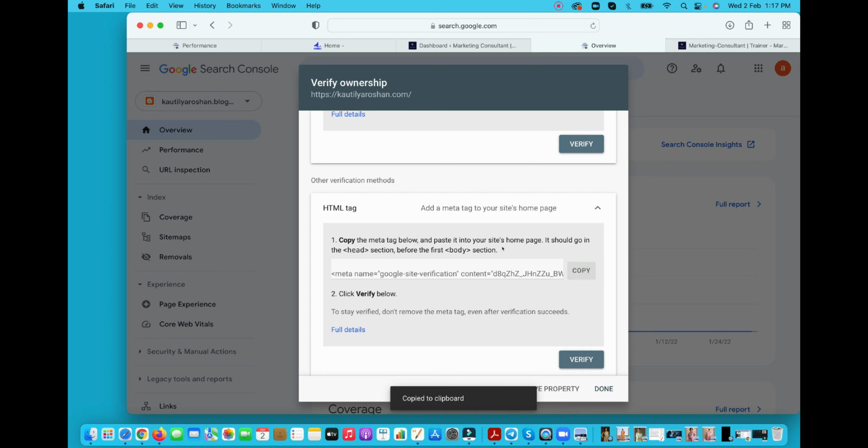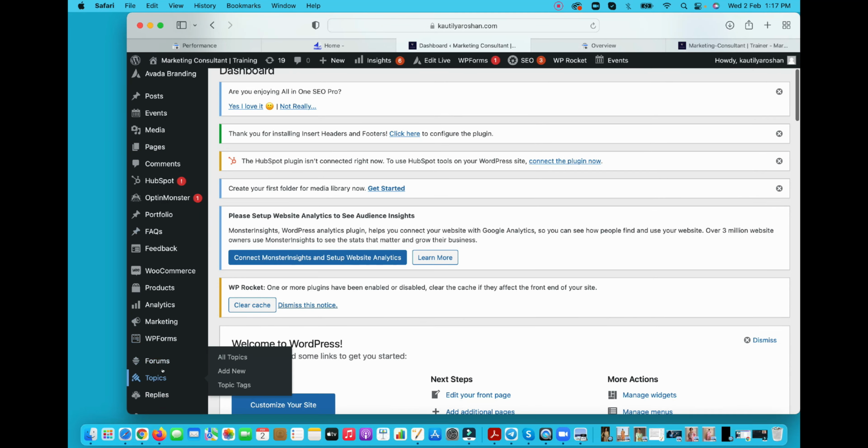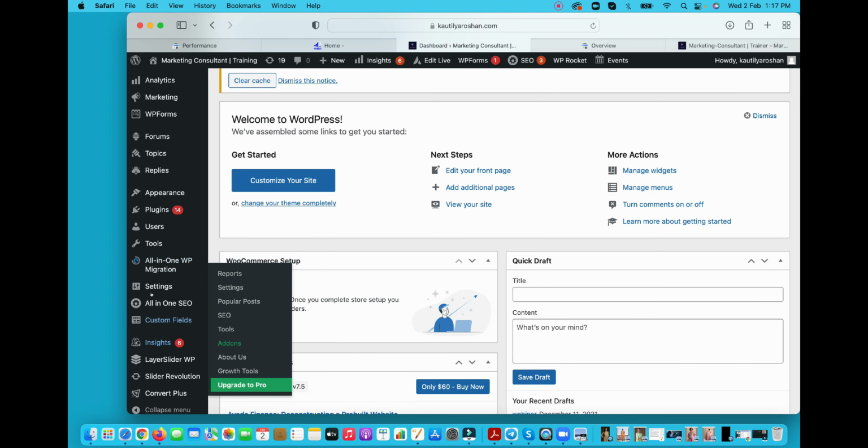Once it is copied, you can go to the backend of your website. The backend means you go to WP admin, type the username and password, and you will be going back to this particular website. Once you are in, you can go to the settings option. In the settings you can see the Insert Headers and Footers option.